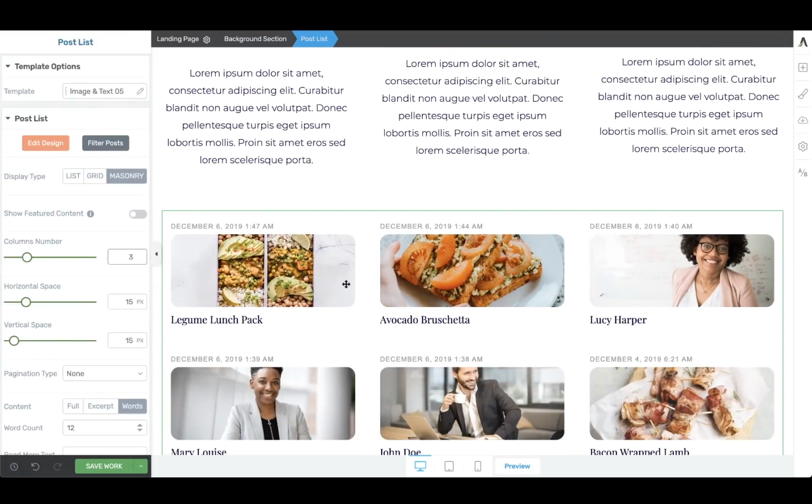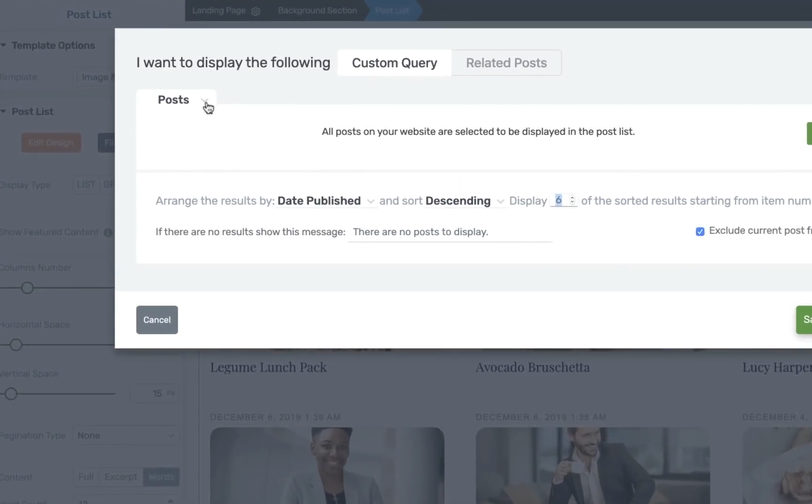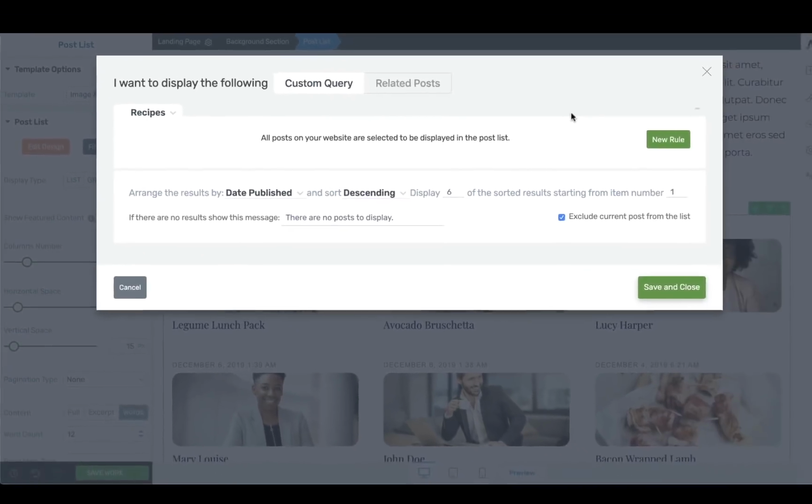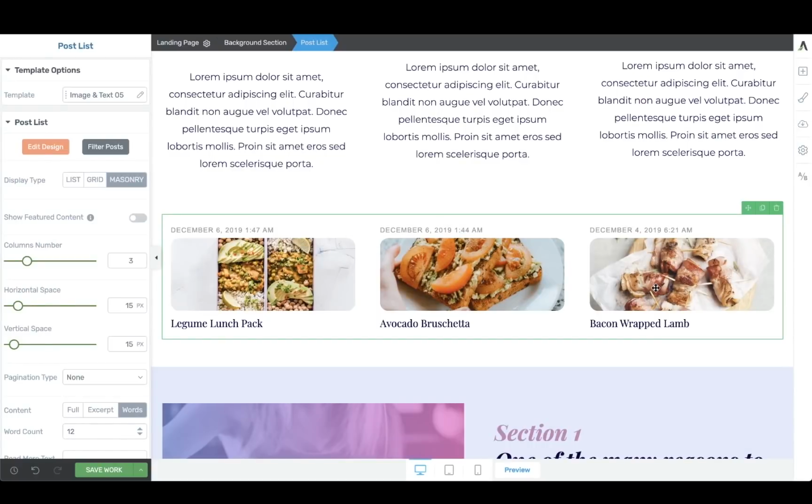And now I'm going to filter posts. Inside of filter posts, I can click this little drop down arrow to look at different types of posts that I have on my website. So there's posts, pages, and here we have my custom post types, recipes, and team members. I'm going to click on recipes. I'm not going to add any rules because I'm happy for it to populate with all the recipes that I have. So click save and close. What I see now is my 3 recipes are displayed right here.